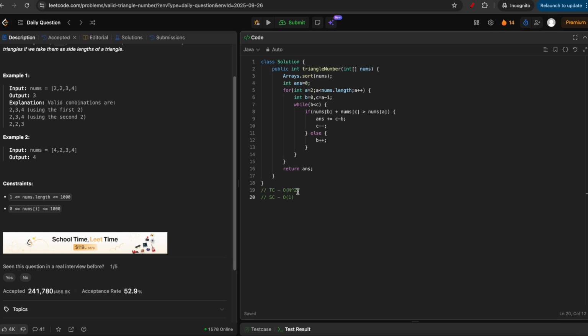For time complexity, we also have order of n square plus n log n. This n log n is coming from sorting the array, but since n log n is smaller than n square, we can just ignore the smaller term. So the effective time complexity will be order of n square.